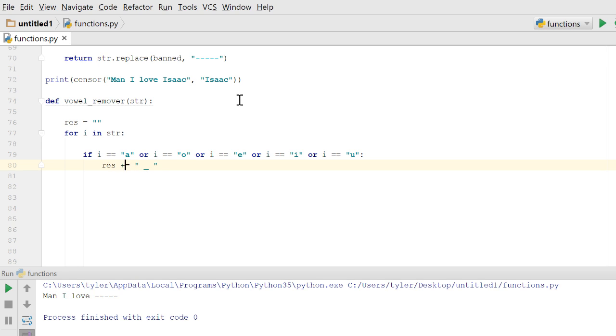This is essentially saying res is equal to res plus that. But I use plus equals just because it's a little bit easier and takes less to type. Else we just want to res plus equals I, the character that we already had, because that means that the character is not a vowel. And then we're just going to return res here. And we have to actually spell return correctly, or else it's going to yell at us. Okay, so there we go. That's good. Let's do a vowel remove.